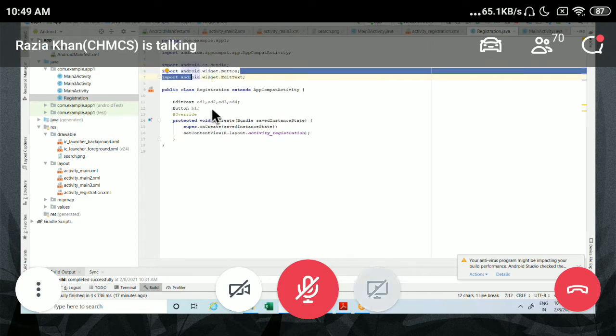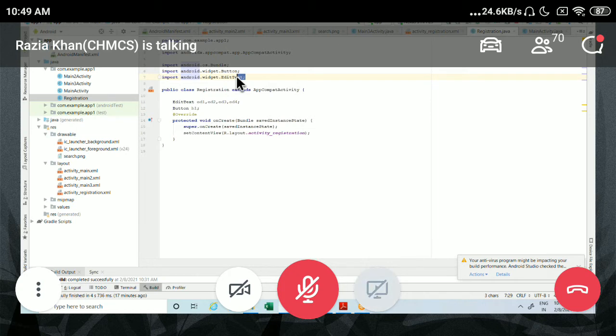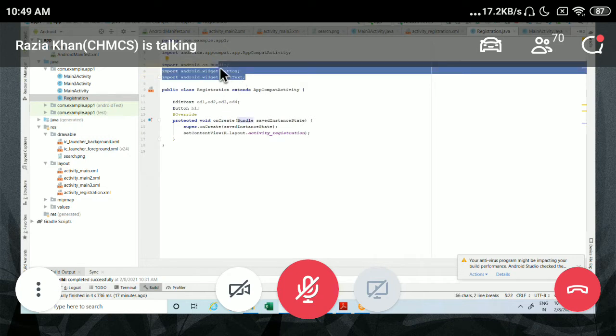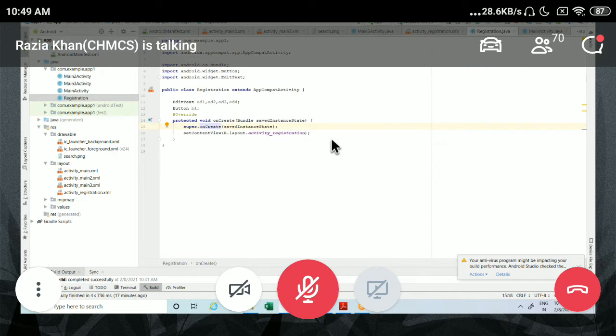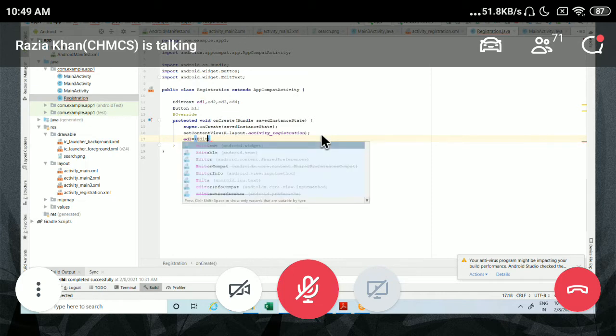Next is you need to create. The second step is you need to find out the ID. So which method is used, students, to find out the ID? Anyone remember which method is used to find out the ID? Do you remember, students, which method?